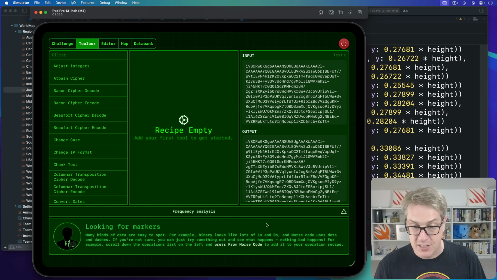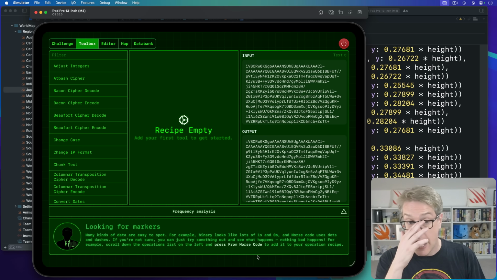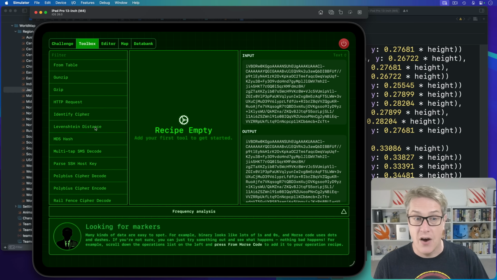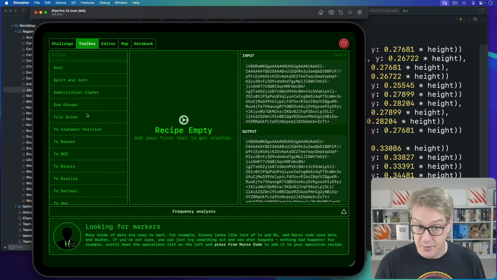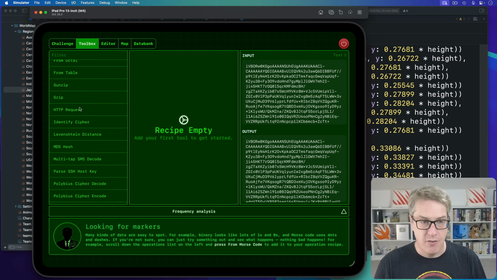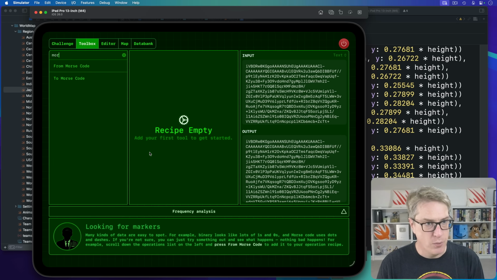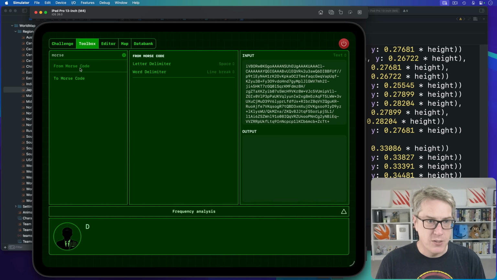Try using press from Morse code. On the left here are things we can do to change the way our data is manipulated. It's saying, go ahead and find from Morse code. Just look for it in the sorting or just filter at the top here. Just type Morse. I've got hardware keyboard on, I think. Yeah, Morse. There we go. So from Morse code, like that.